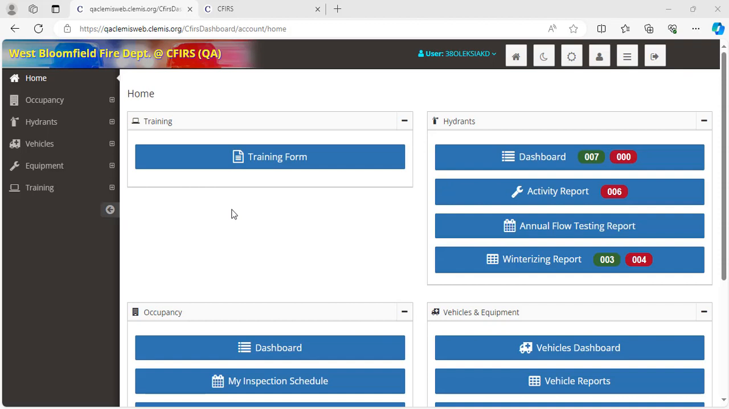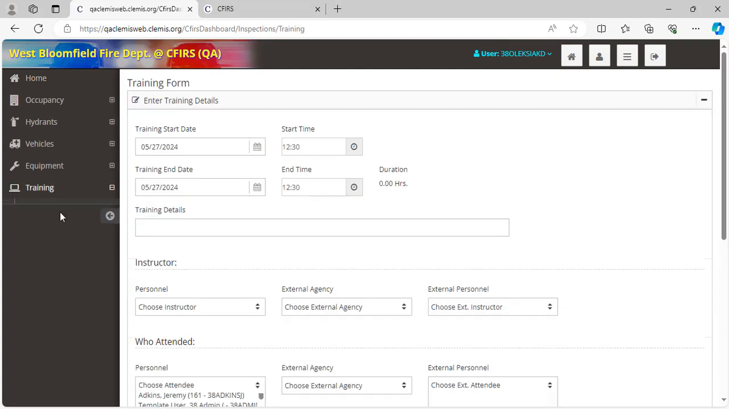From within the mobile modules, I can get to the training form one of two ways. I can click the training form button on my dashboard, or I can get to it by clicking on the training section on the menu on the left and expanding and clicking training form. And that will take me to the actual training form. The training form is going to be the basic info that you're going to submit to your training coordinator on what your training session was.